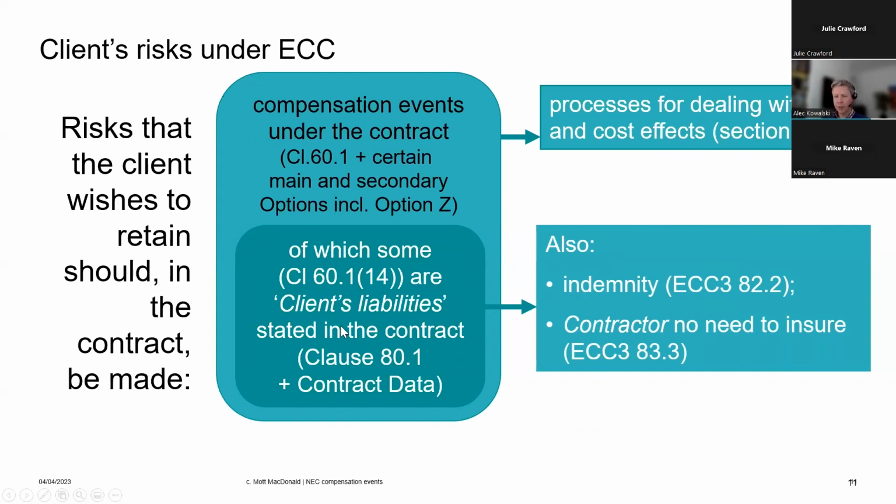These are dealt with the same way that compensation events are dealt with. These client liabilities trigger compensation events, but there's a requirement for an indemnity by the client, and the contract has no need to insure these sorts of events. So these sorts of events tend to be the big things. This is war, civil war, rebellion, I think radiation, I think is under there. So it tends to be the bigger things for which you don't need the contractor to provide insurance. Otherwise, everything else is wrapped up into compensation events.